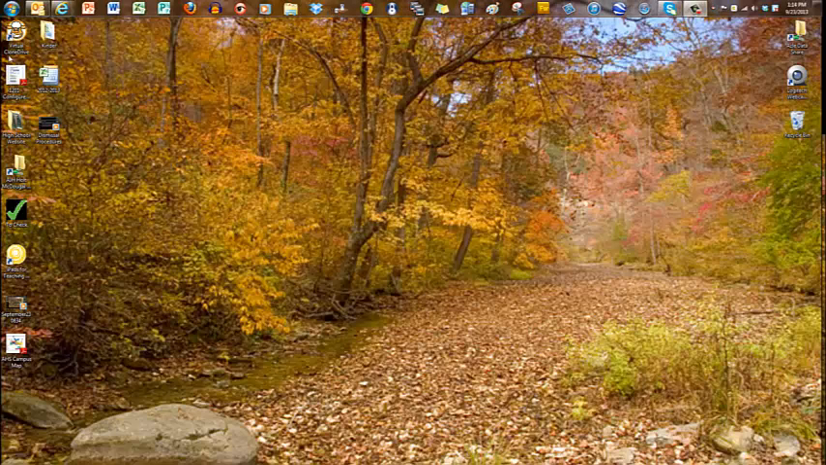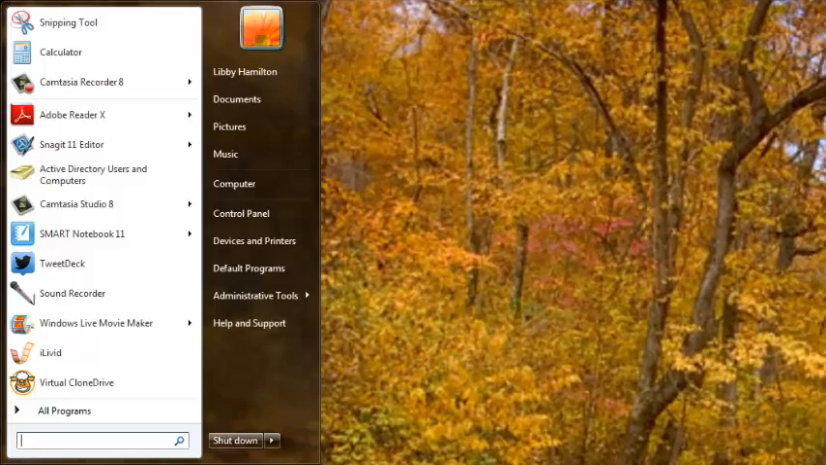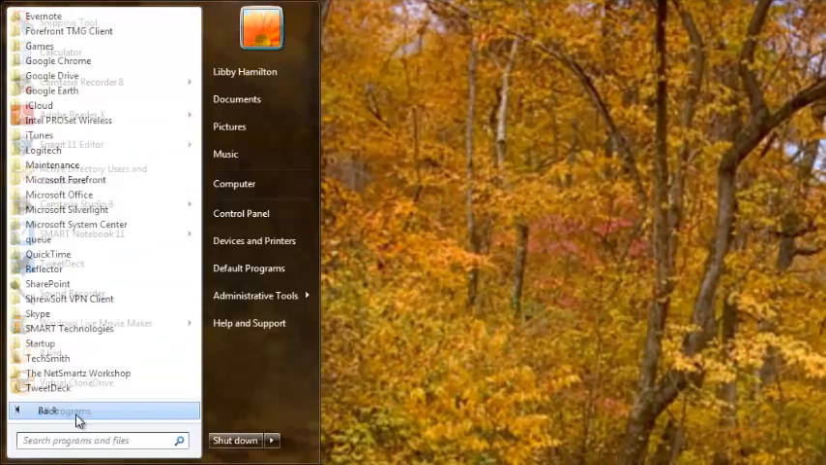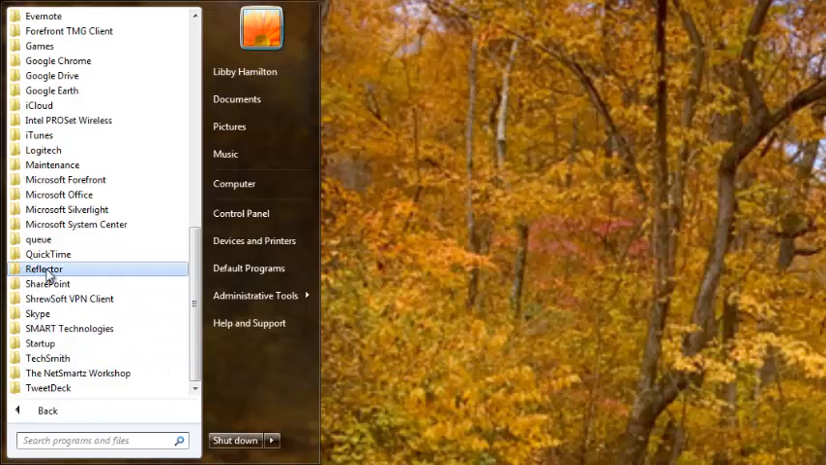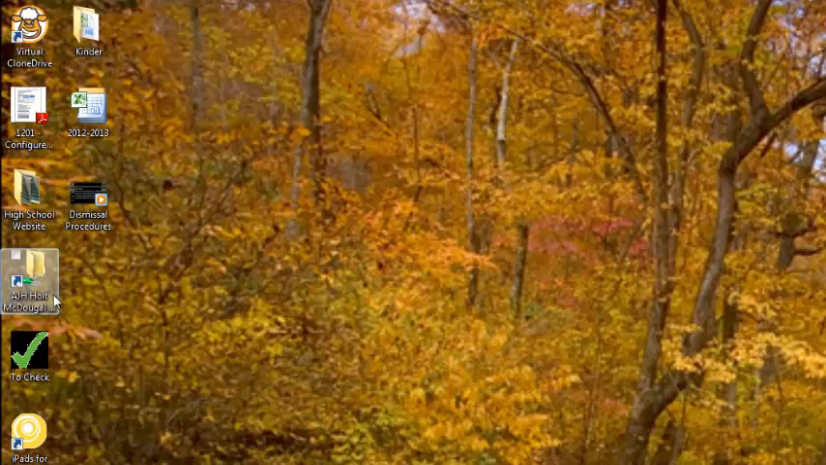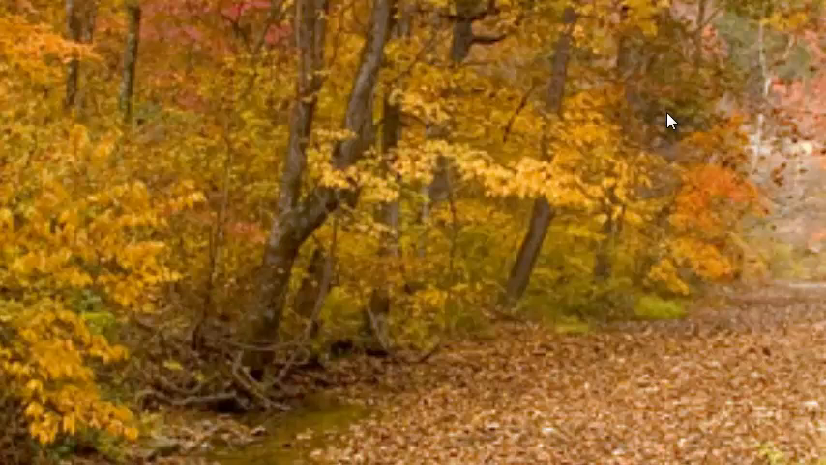So let's go turn on Reflector to start with. Go to your Start, and I'm going to go to All Programs, and then I want to find Reflector and click on it to open it. Now, as you notice, you don't have anything on your screen, but if you'll look in your sys tray, you will see that the software is running.